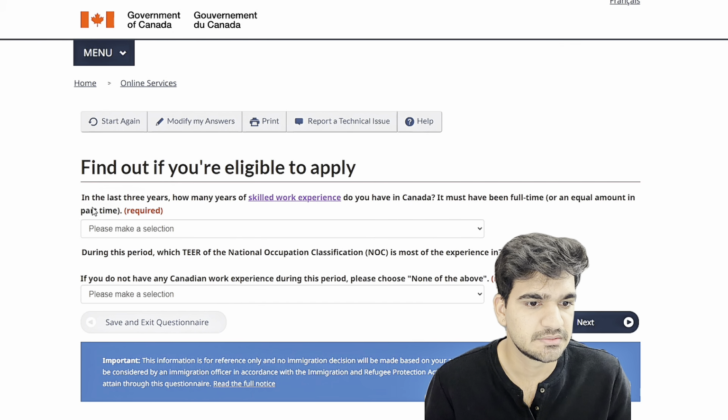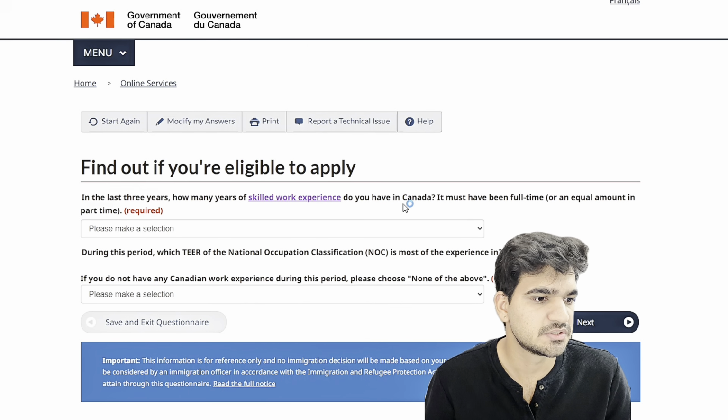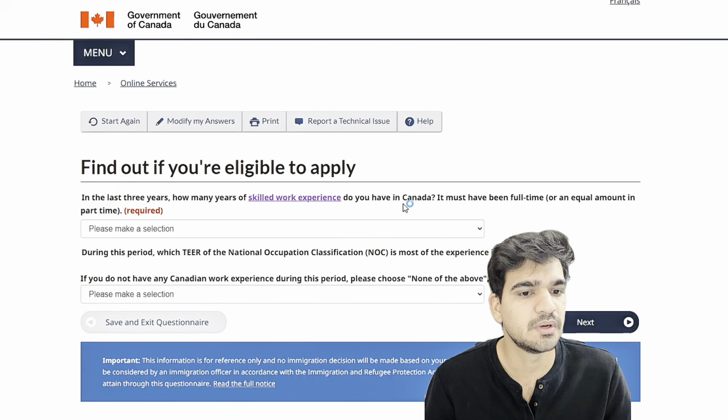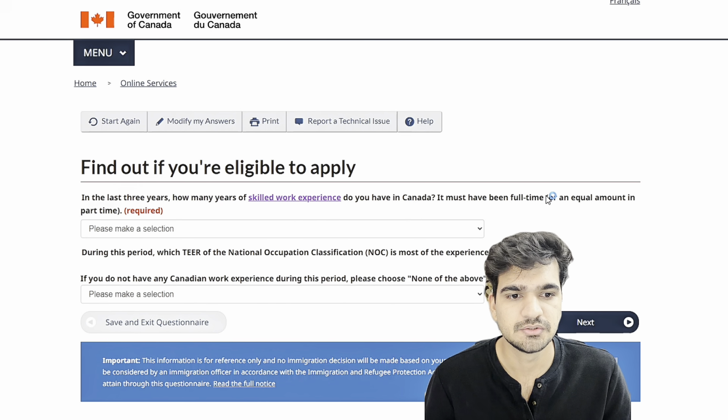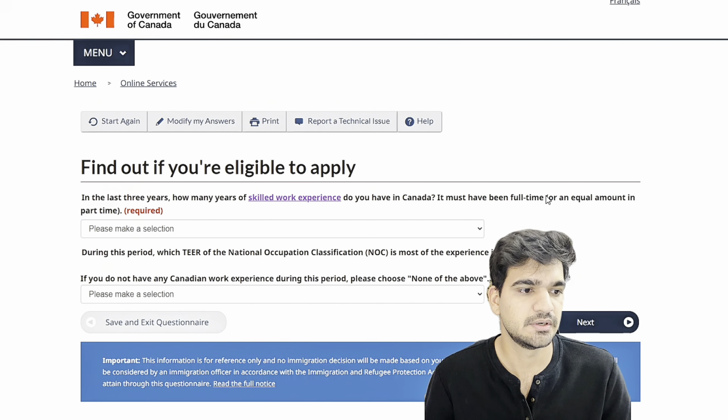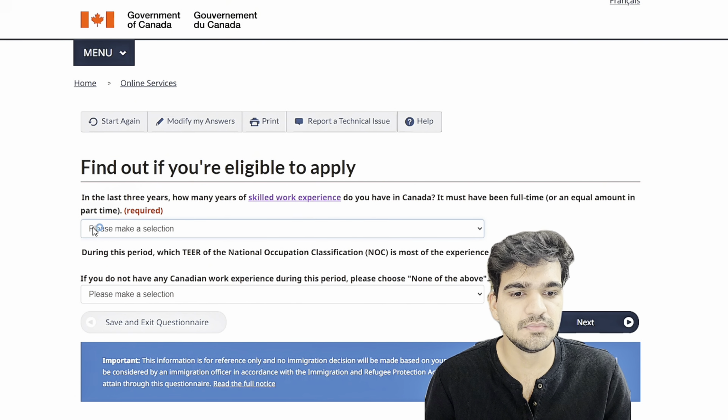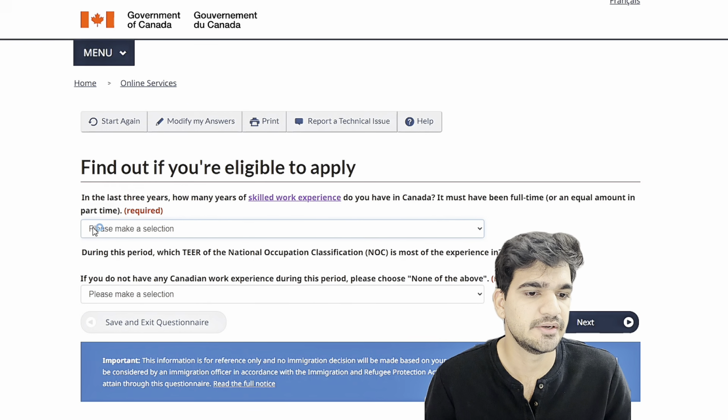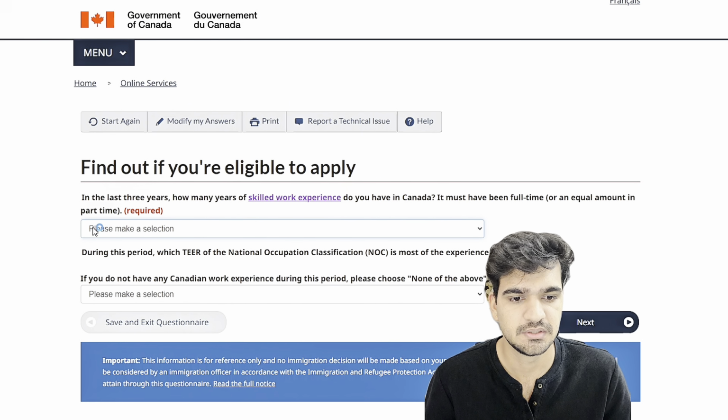In the last 3 years, how many years of skilled work experience do you have in Canada? It must have been full-time or an equivalent amount in part-time. So if you have 2 years of part-time work experience, it will be counted as 1 year of full-time work experience. Your work experience has to be more than 1 year in order to be eligible for Express Entry. So I'm gonna put in 1 year or more for mine.